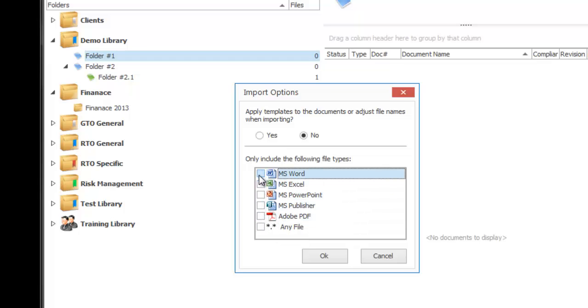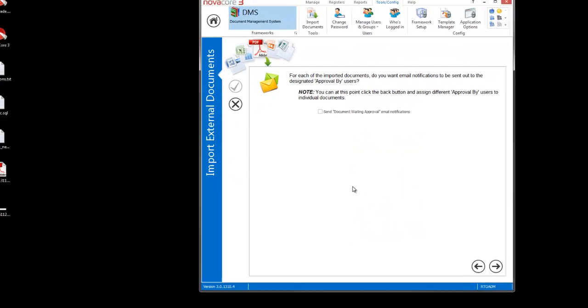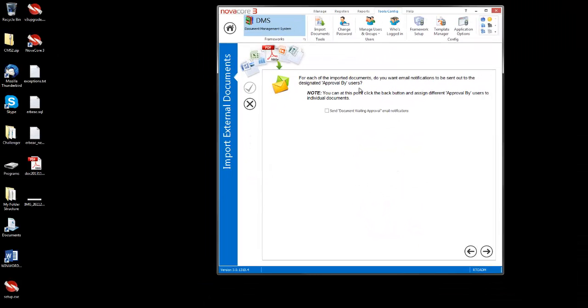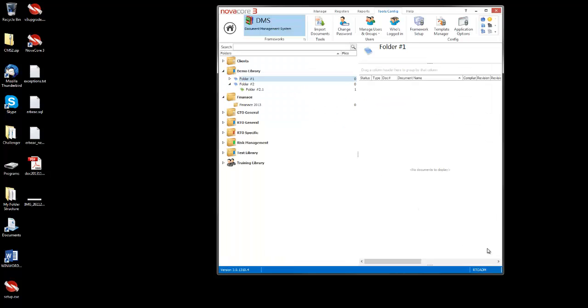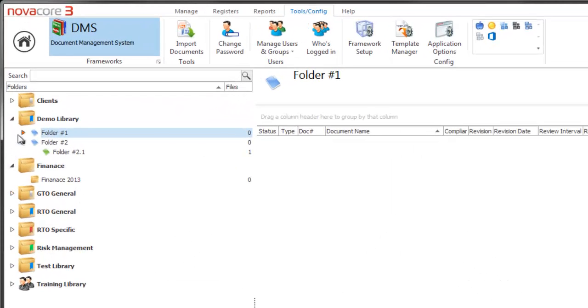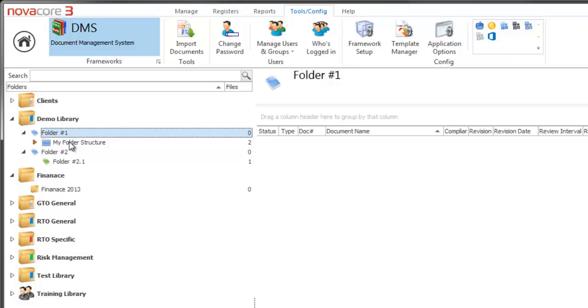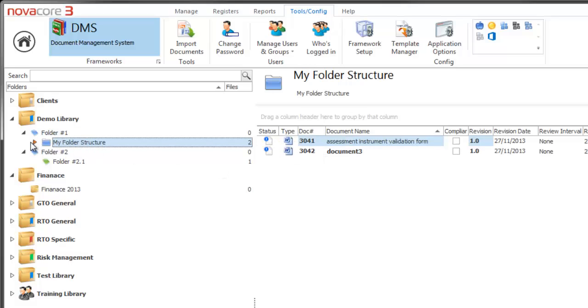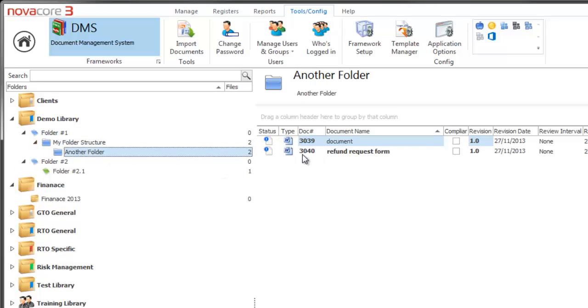So at the moment I just want to bring in the Word documents. I'm going to click OK. It's going to bring me through the Import External Documents wizard that we normally see. I click Next and then Finish. And you're now going to see that underneath my folder number 1, I've now got my folder structure with my 2 documents there and a drop down to another folder there as well.